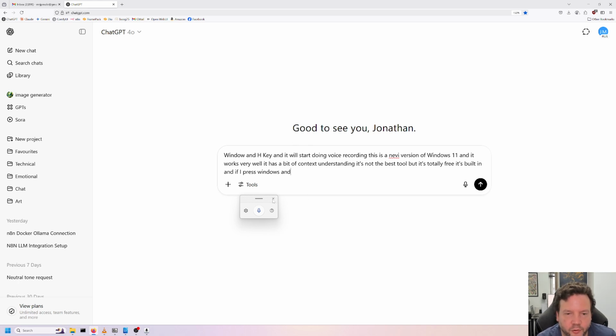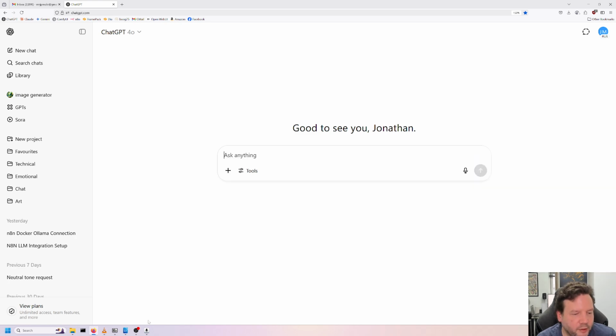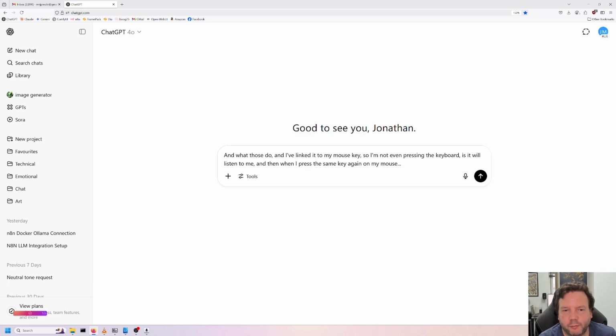So that's that version. There's no editing inside of that. It's a bit pointless here because I could just press the dictate. But there's also another tool. There are tools called Super Whisper and Whisper. What those do, and I've linked it to my mouse key so I'm not even pressing the keyboard, is listen to me, and then when I press the same key again on my mouse, it will give me the text.